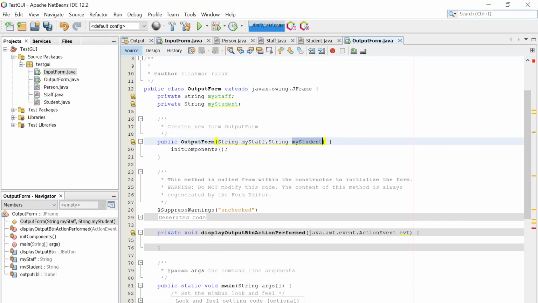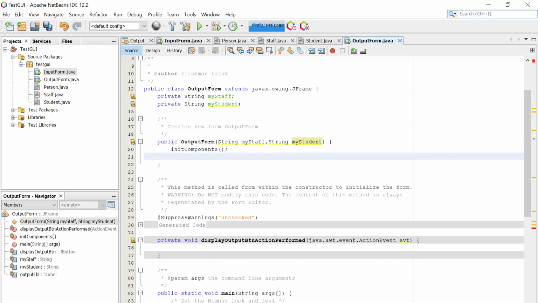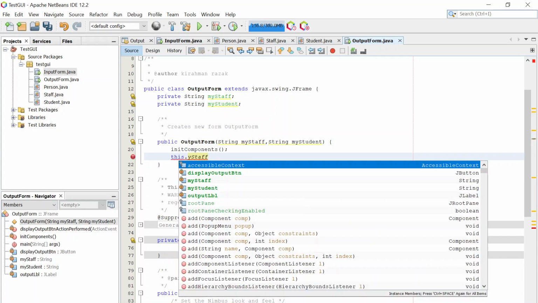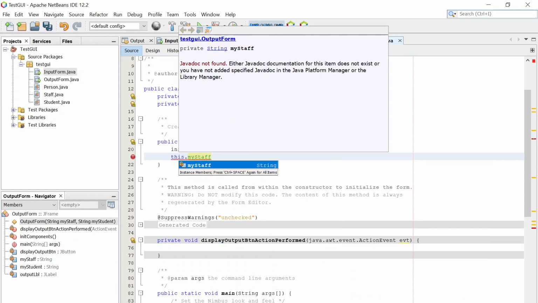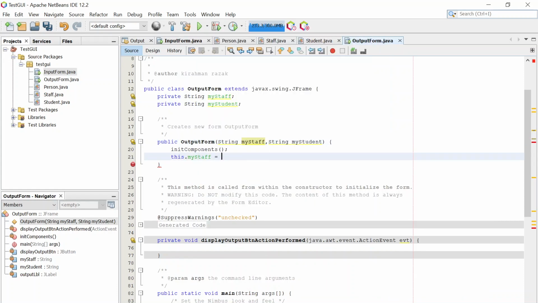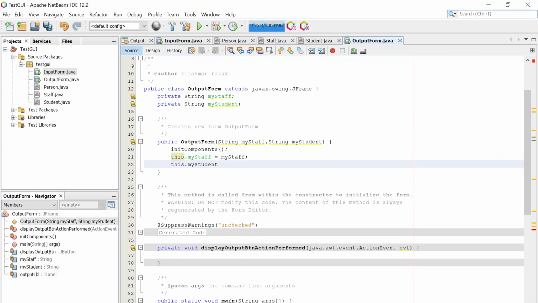I also need to do some aggregation, whereby this my staff data member will receive its value from my staff. This is a type of aggregation. Let me do the same for my student as well.